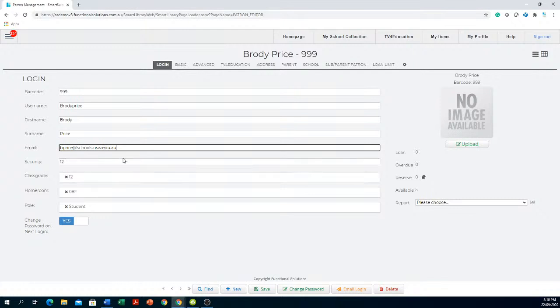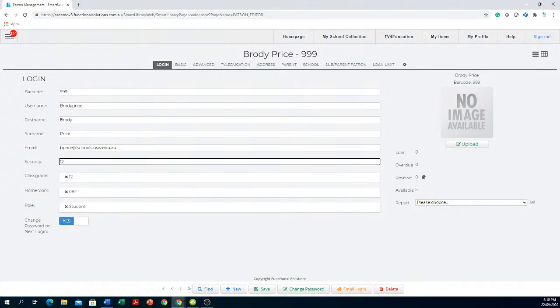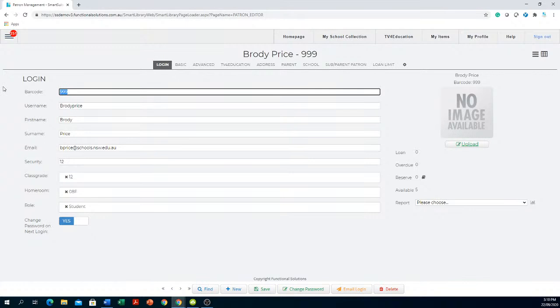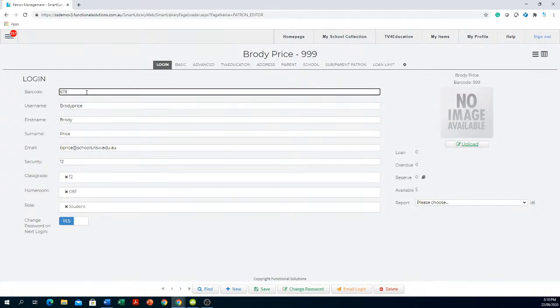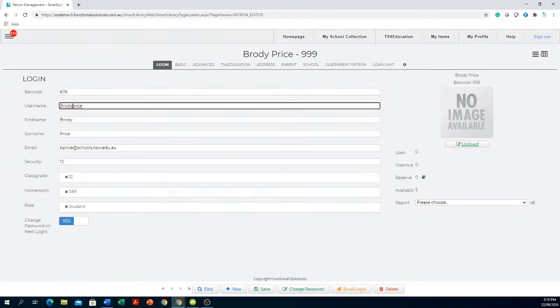Okay, so if we're looking at a patron's record, what is it telling me? First of all, it's telling me that that's his admin number 999, or that's his library barcode. It really doesn't matter. Or you can even say, look, that's his number. You can give it any number you like. Okay, so he can log in if he knew that number. Okay, but let's say his number is 678. That's his number. So he can log into the system using 678. He can also log in using Brody.price.